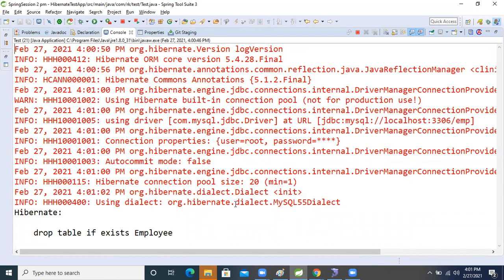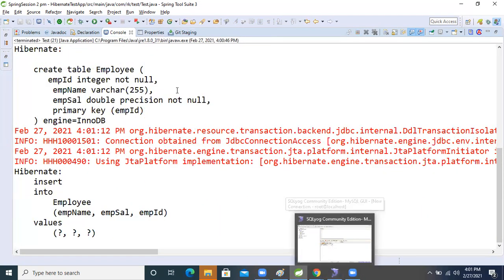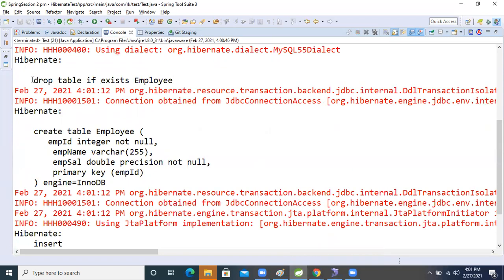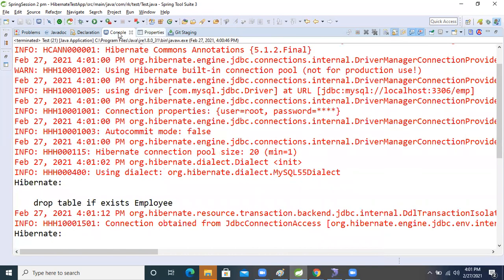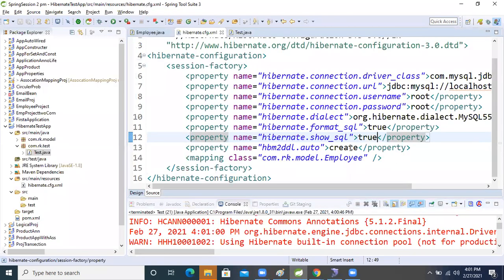The employee table is already there in the database, since we ran the application the first time. So Hibernate is dropping that table first, if the table exists, then it creates it again and again. That is the meaning of create. But I don't want to create, I want update also.